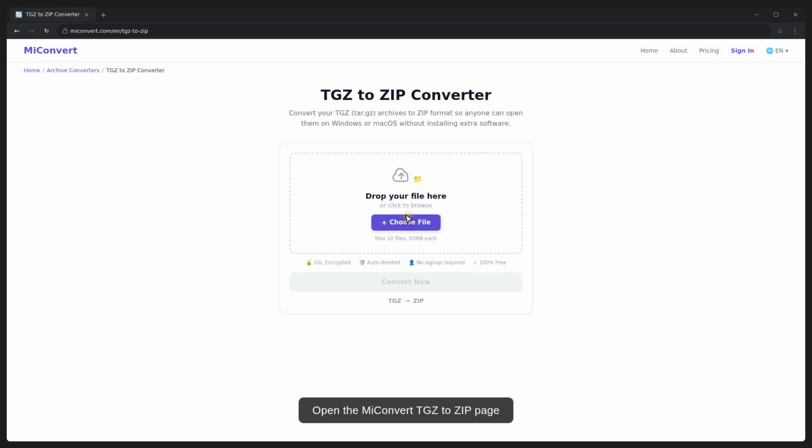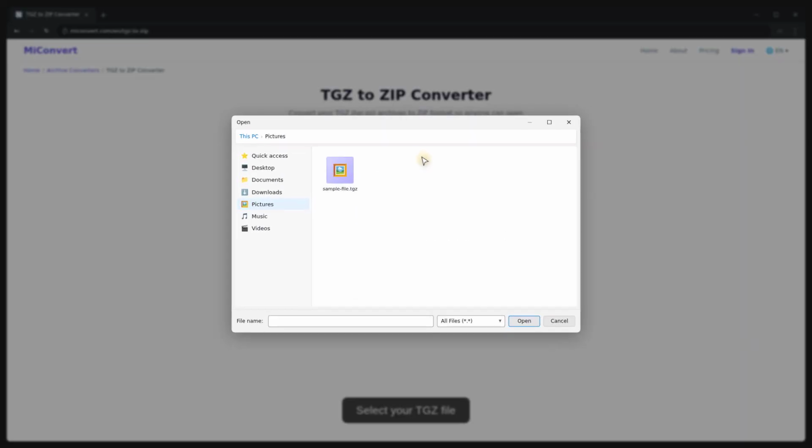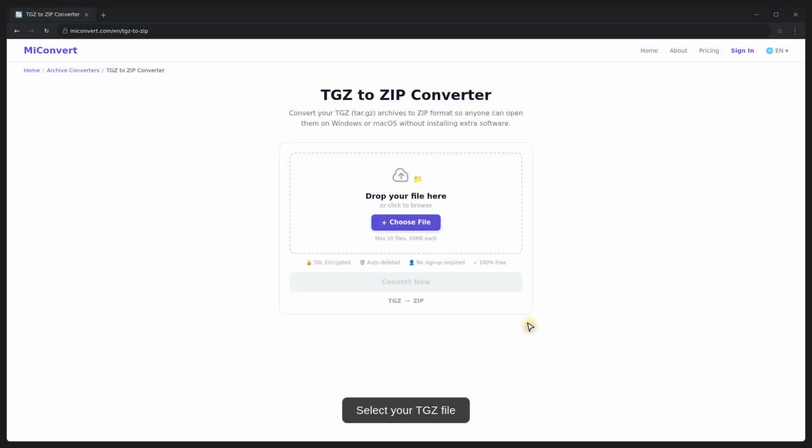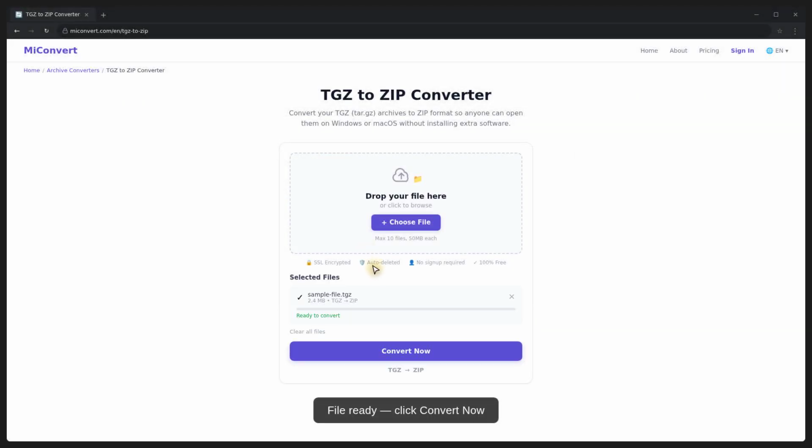Let's upload a file. Click the Choose File button. A file picker will open. Select the TGZ file you want to convert, then click Open. Your file is loaded and ready. You can see the file name, size, and destination format. Click Convert now to start the conversion.